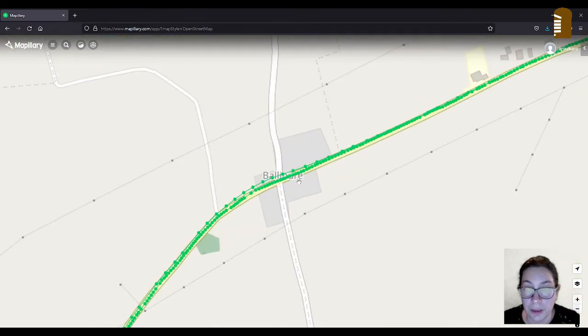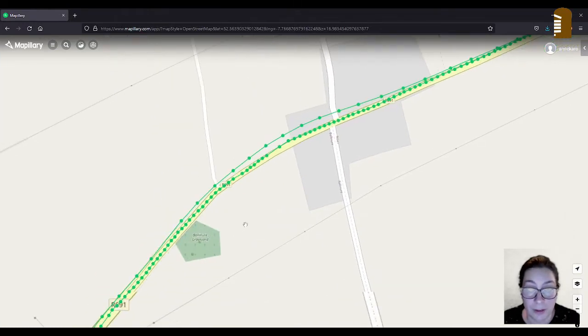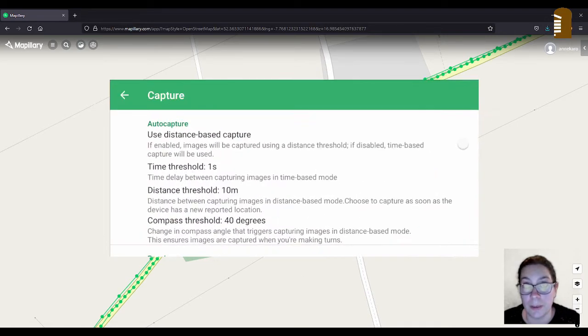you see there are 2 tracks, mapillary tracks. One is very densely mapped. That's one of the settings in your mapillary app on your phone, which is available for Android and iPhone. You can change the distance between the pictures. You can do it by time, so every second, every third second, or every fifth second or something, or you can do it by distance.